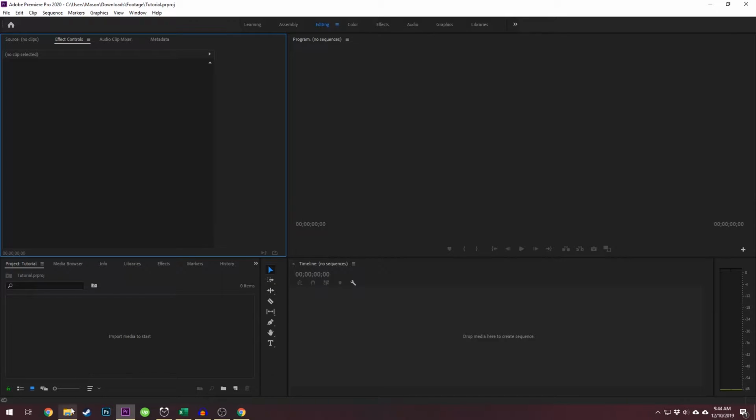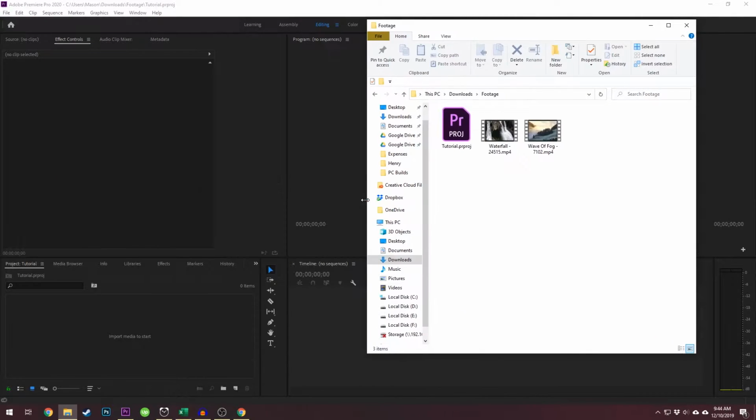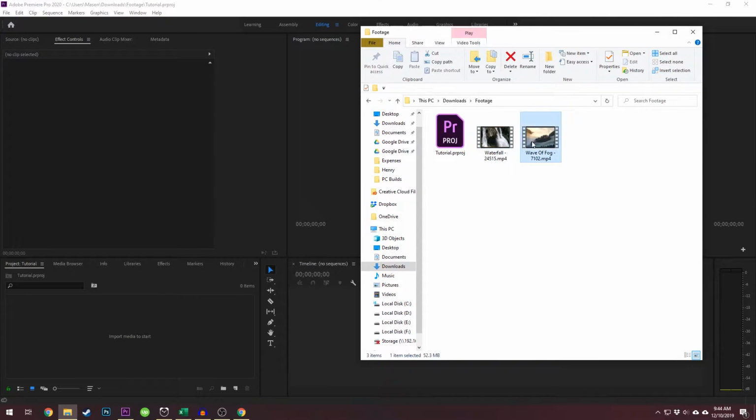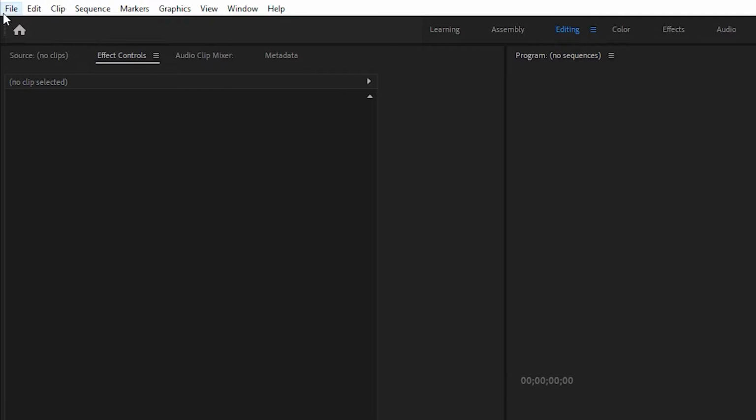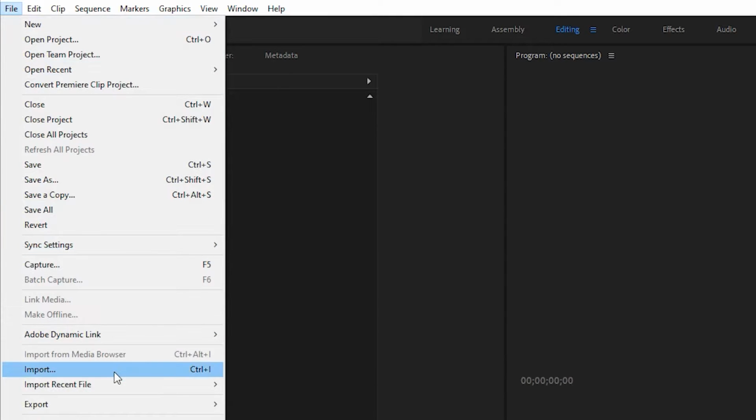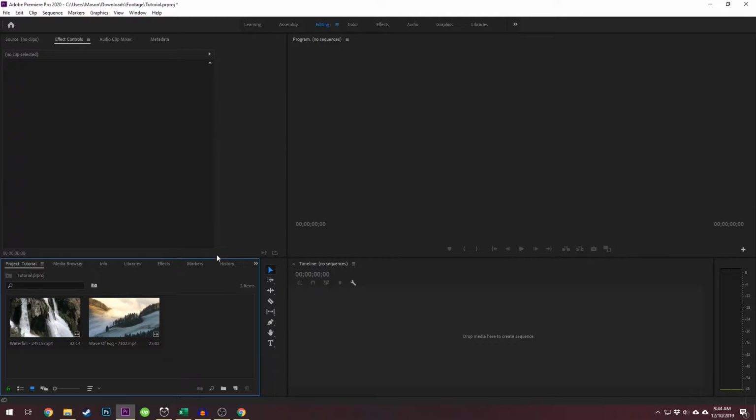So the first thing we're going to do is open up our folder that has some footage in it, and we've got two files here. The easiest way to import things like this is just to click and drag, and they'll import and be here. The other way to do it, you go to File, Import, and then Search, but that generally takes a little bit longer. Clicking and dragging is probably the easiest thing to do.